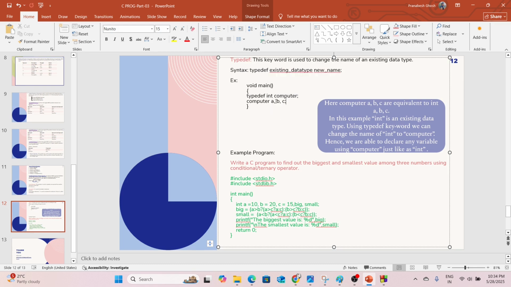In future, if we want to declare any variable with integer type, we can also use computer this term in this program to declare a variable as integer type. Here if you see, a, b and c are equivalent to integer a, b, c. So the computer a, b, c are equivalent to a, b, c. In this example, int is the existing data type. Using the typedef keyword, we can change the name into computer. Hence, we are able to declare any variable using computer like this int.